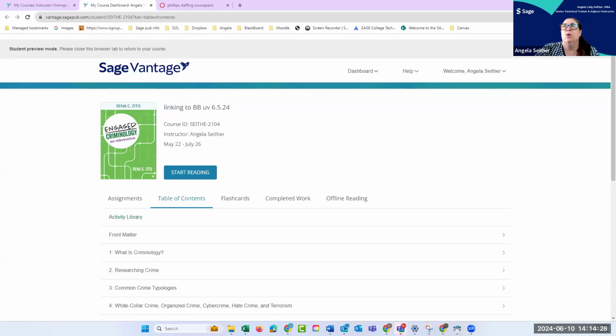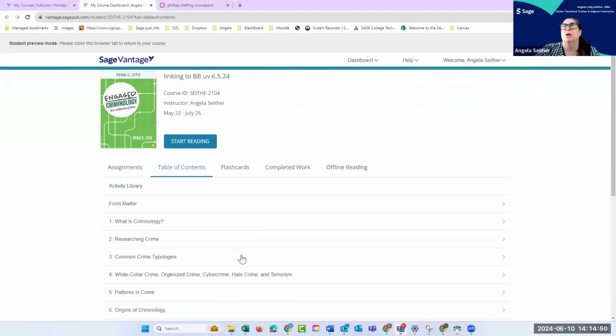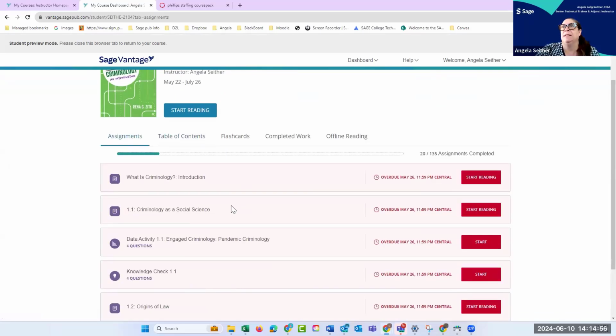To begin with, when you click on a link to register or access your course materials, you should be sent to this page. This is your student course dashboard page. When you get there, you'll see the assignment tab, which we'll click on now. From the assignment tab, you'll see all of your due dates, and they turn red when they're past due or close to the due date.